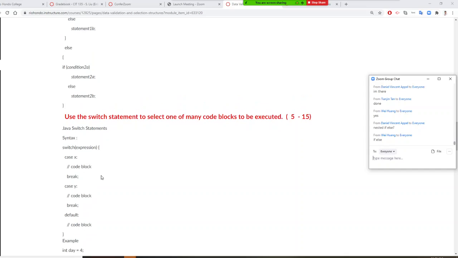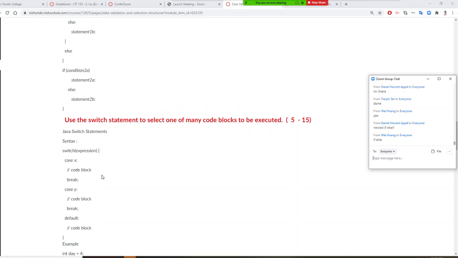So let me ask you: if I have a selection of more than 4, what kind of structure do I need to use right now? If I have 5 to 15 different options I can choose from, I need to use what kind of structure? Switch.